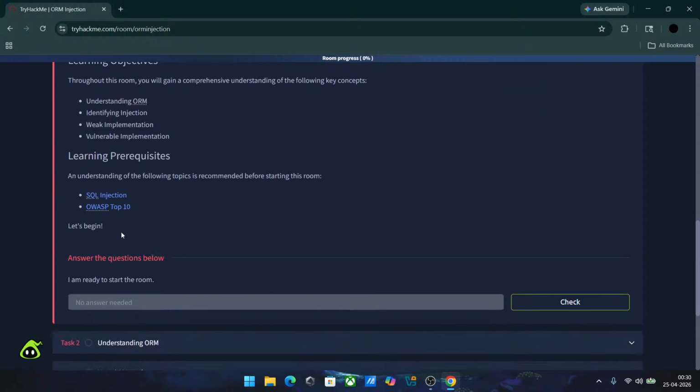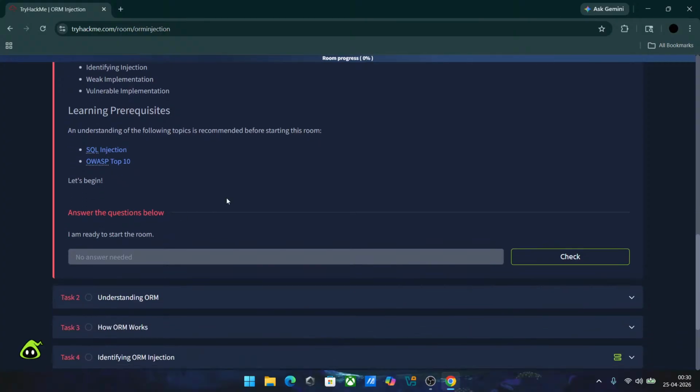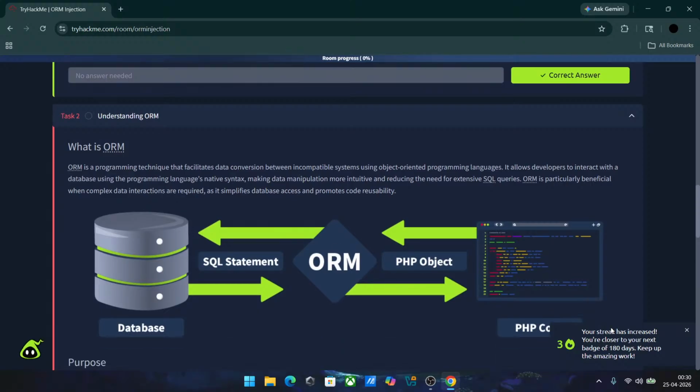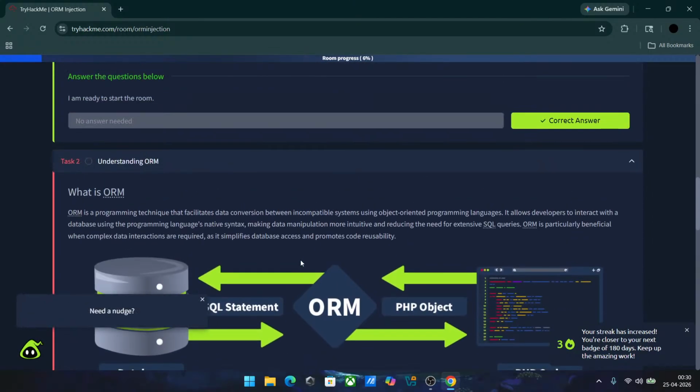SQL injection. I did both. We know both of them. Let's check that. Oh, mystery caught up. Let's go.